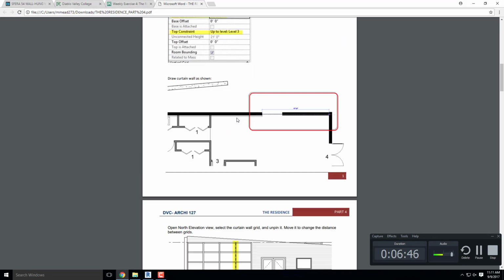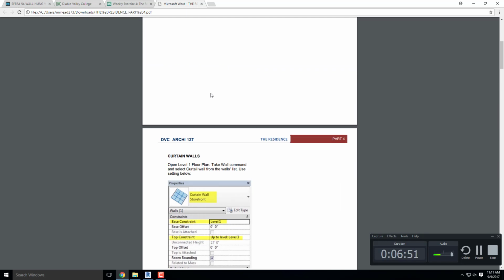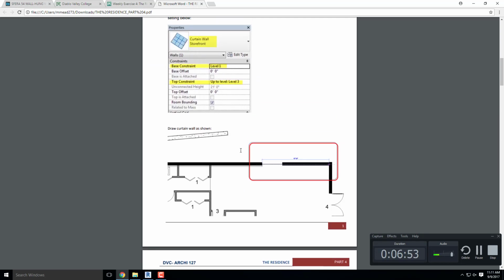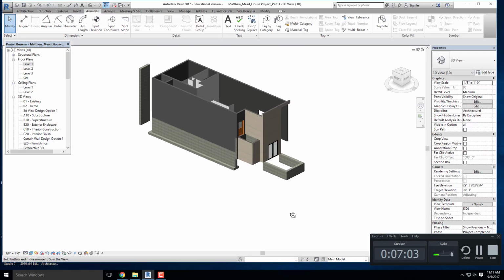Okay, if we scroll down to the first step, you're going to notice that it says we're going to be creating a curtain wall. So we're going to create a curtain wall right here on this side of our building. We're also going to create one on this side right here. Let's go ahead and look at how we're going to do that.